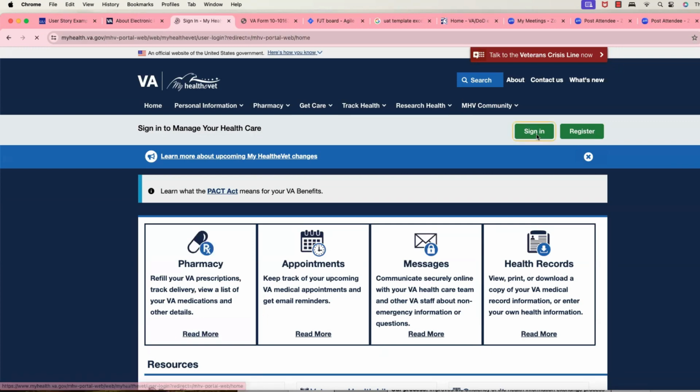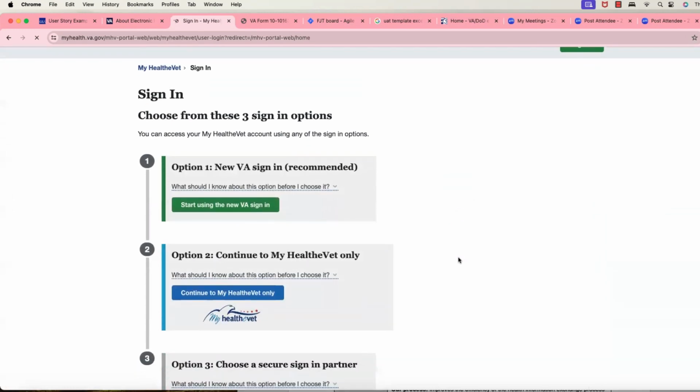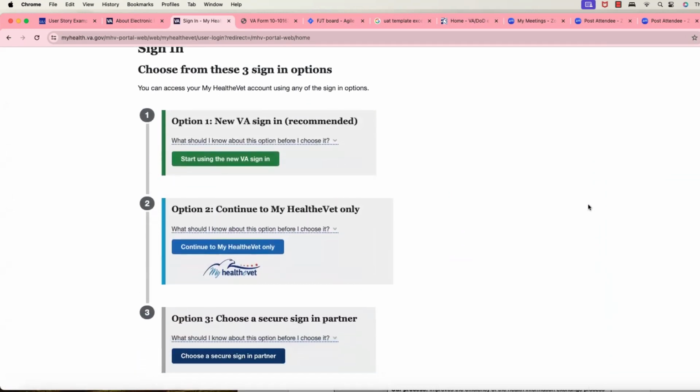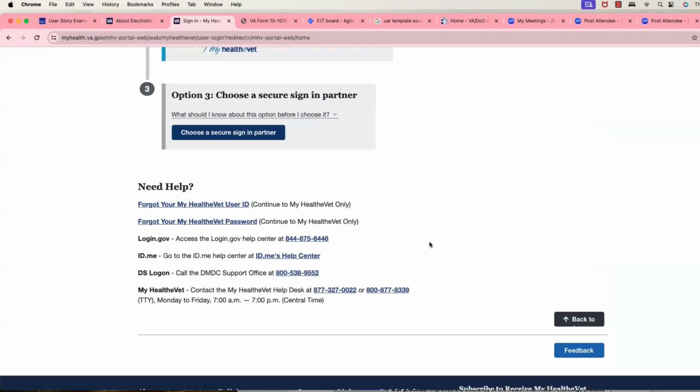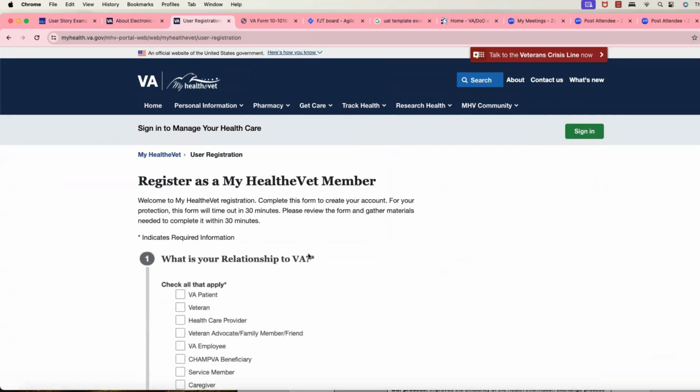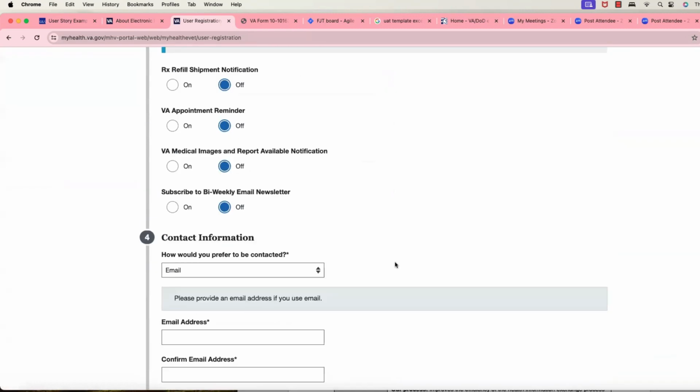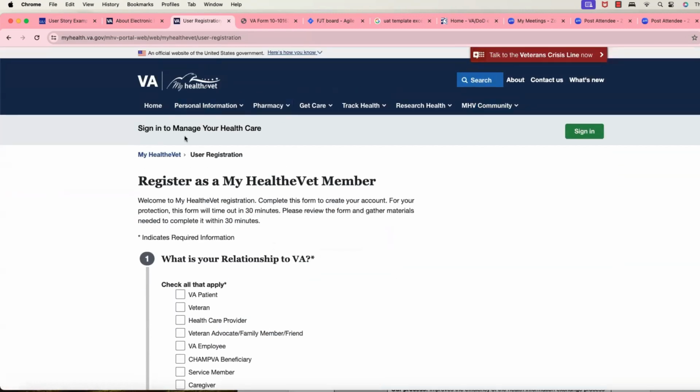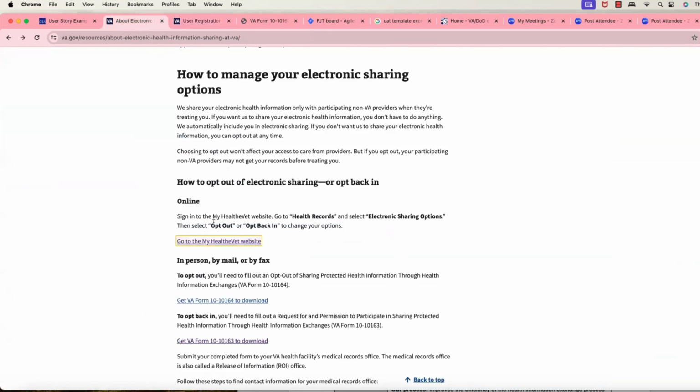If I just want to sign in, I have three options. If I'm not already a member, then I have to register. Only then can I enter into this web portal, and only then can I opt in. So that is a requirement for online.